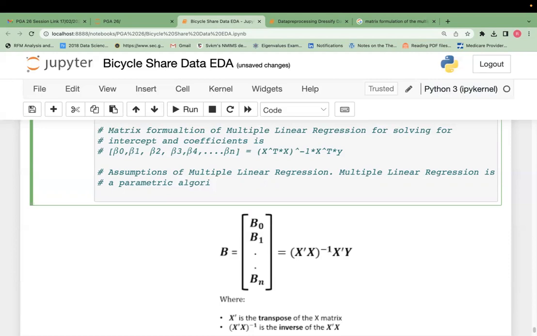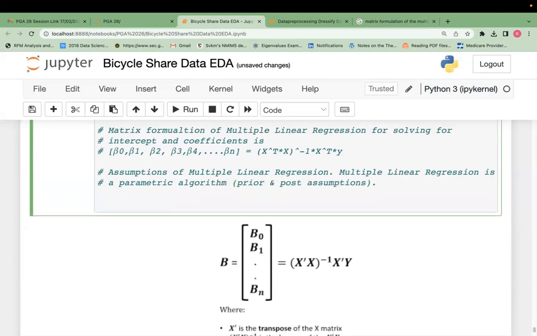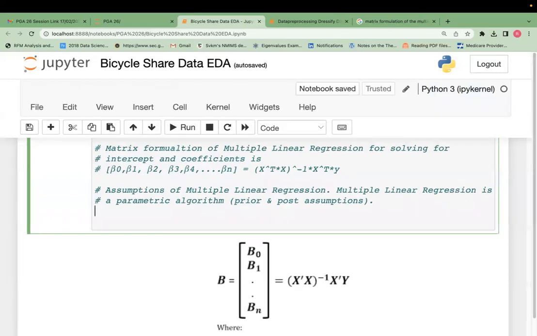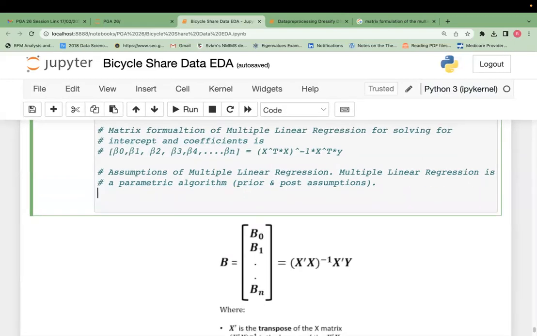Parametric algorithms will have assumptions, both prior and post. Non-parametric algorithms will not have any assumption. Prior means before building the model, checking whether those assumptions are satisfied or not. Post means after building the model, whether the model is good or bad, based on the post-model assumptions. The following are the assumptions.